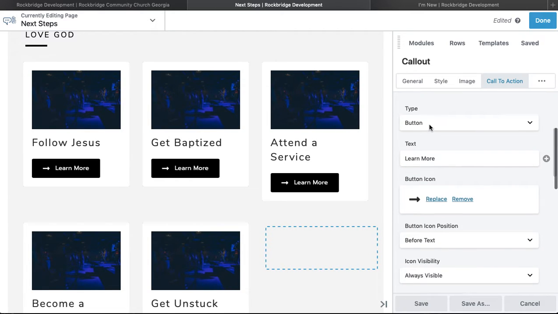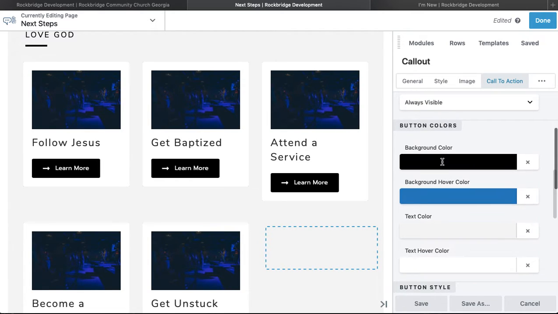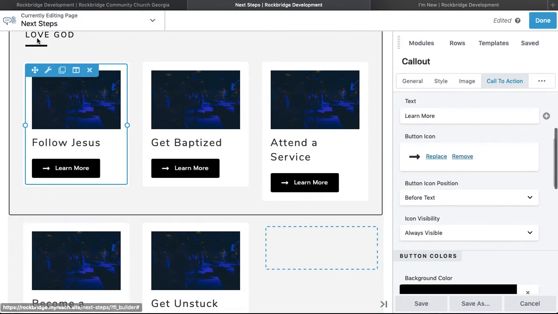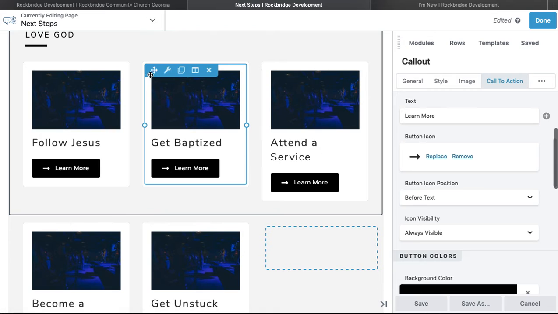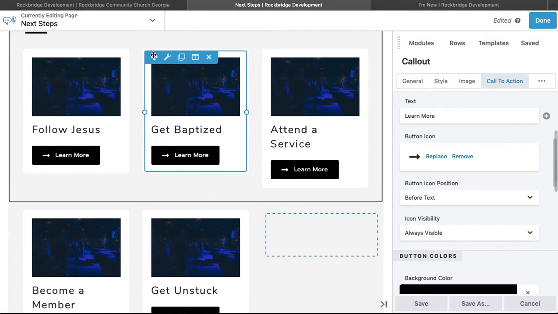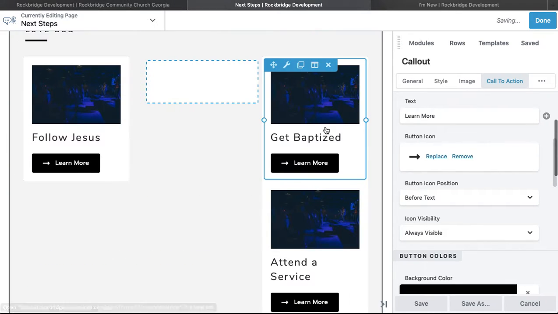I have it set to a button. And then I can change the colors and everything here like on the previous button. But we want to move this around. So maybe we want to change out get baptized with attend a service. So the first option we have is just dragging and dropping.